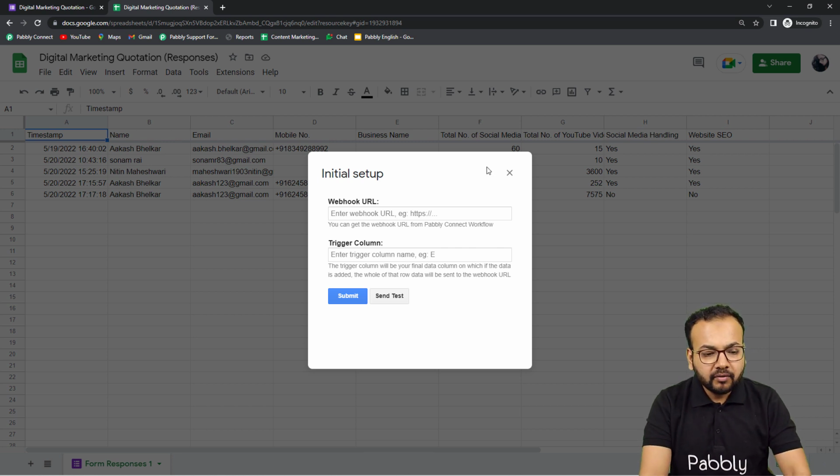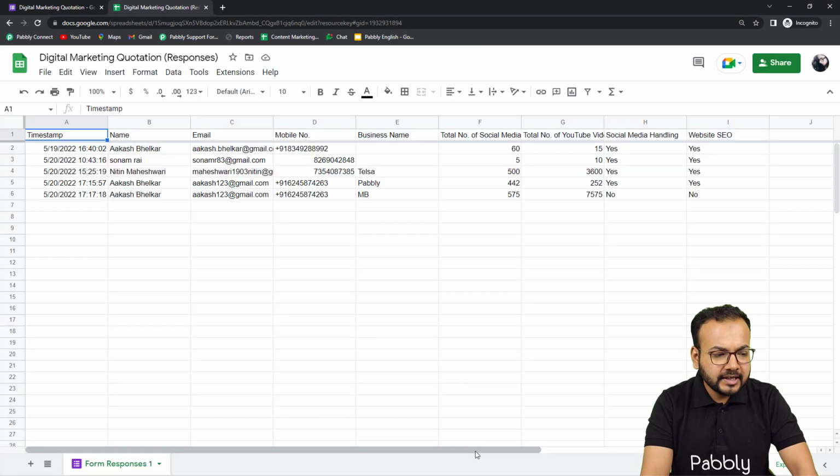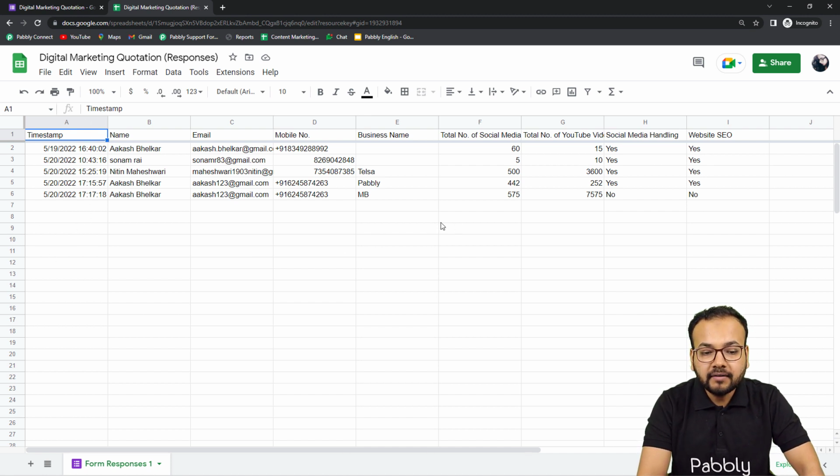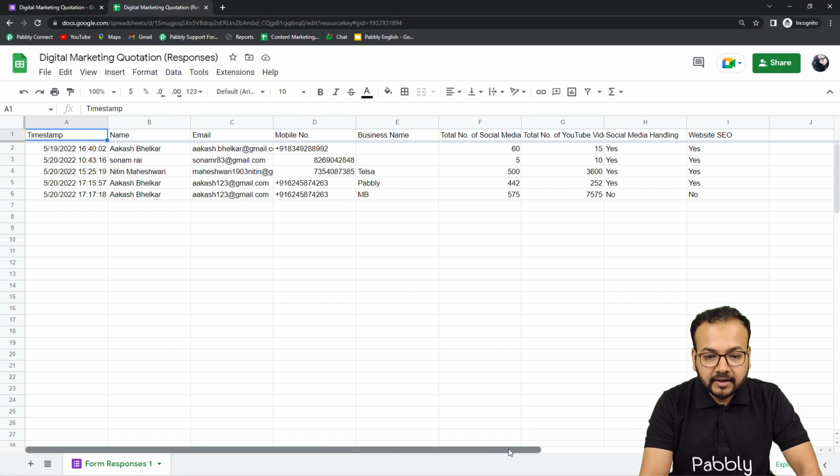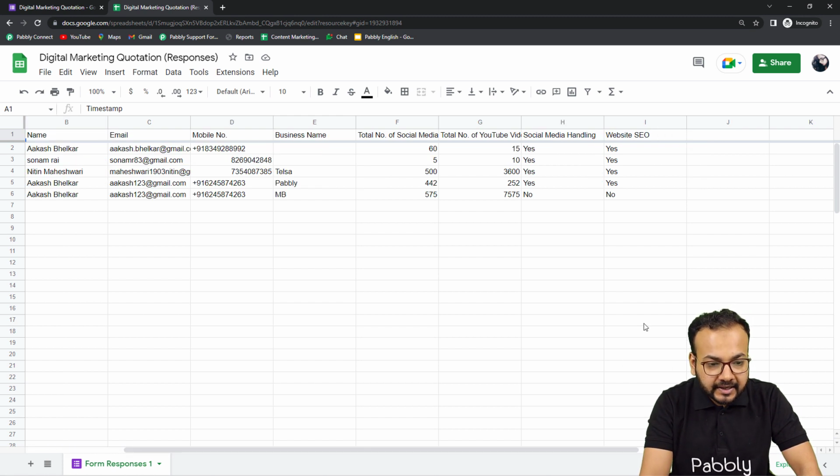Let me show you what the final data entry column is. Final data entry column means when you start filling the data here in a row, you start filling from this A column, B column, C column, and whatever the last column you are going to fill is going to trigger the workflow, and that is our final data entry column. In this case, we are taking the responses up to this I column. So I column would be our final data entry column, guys.